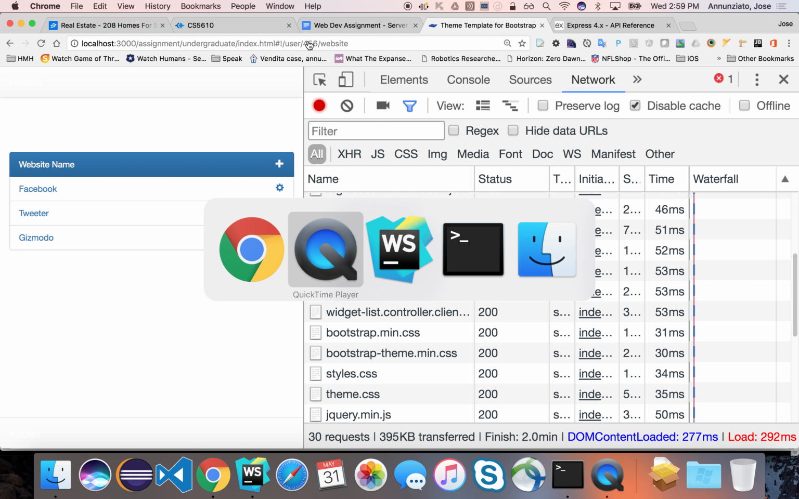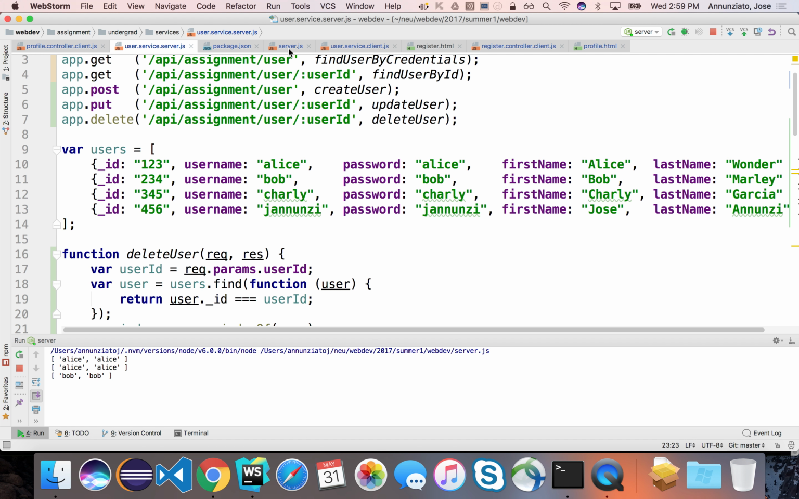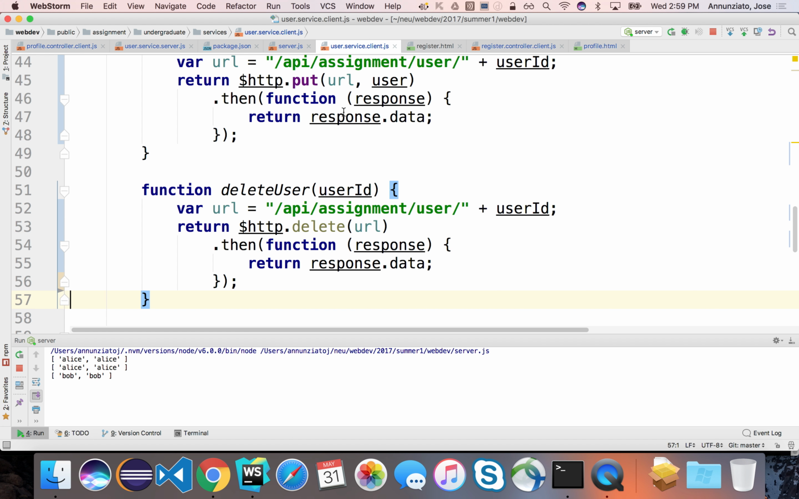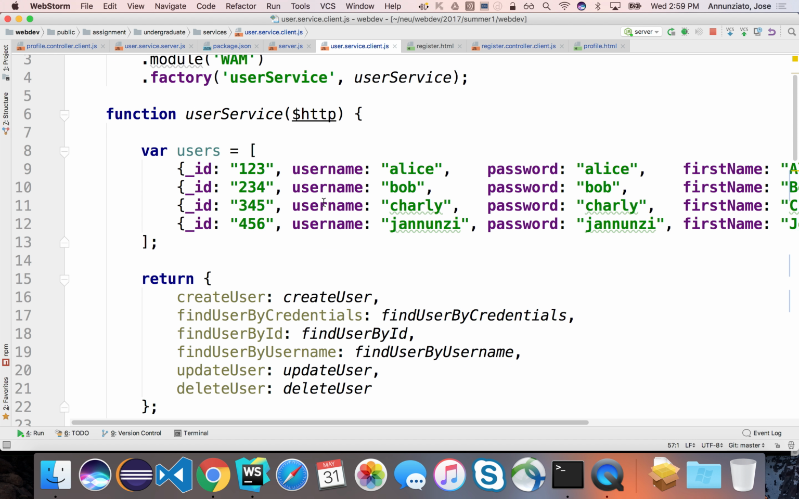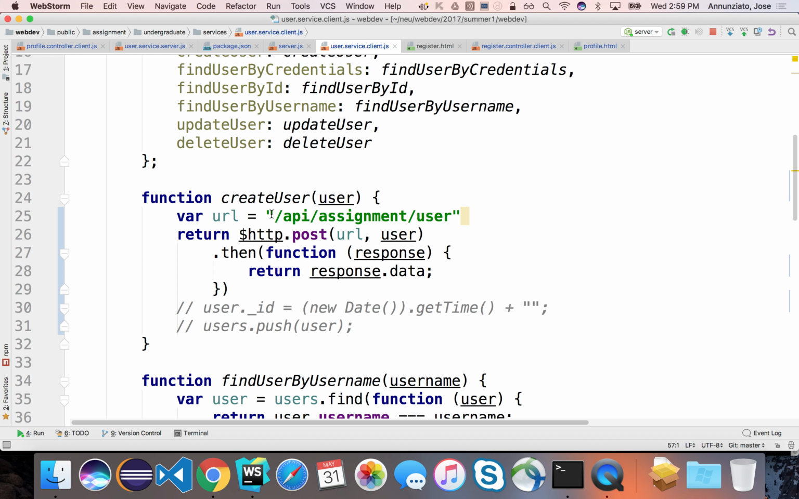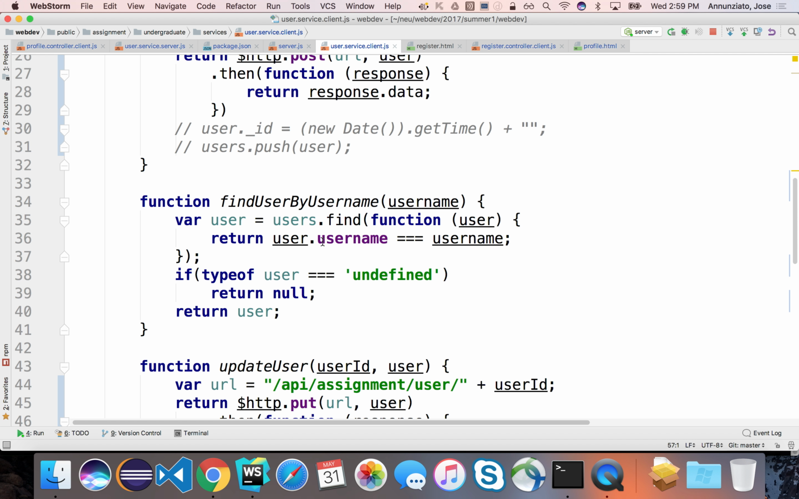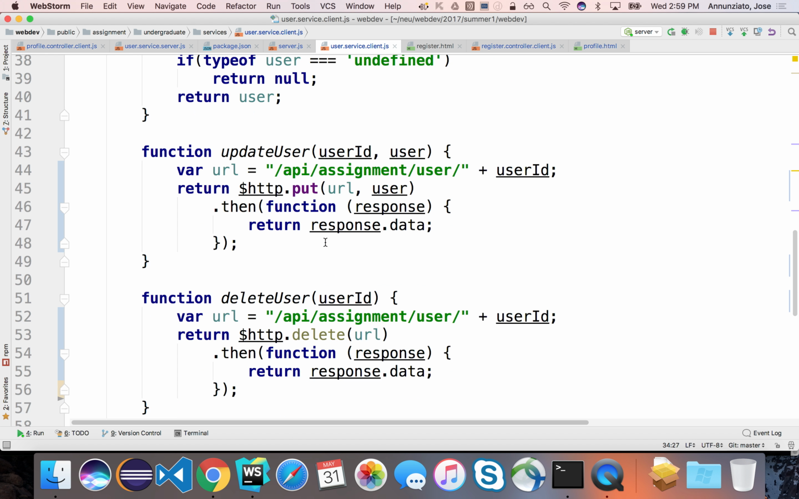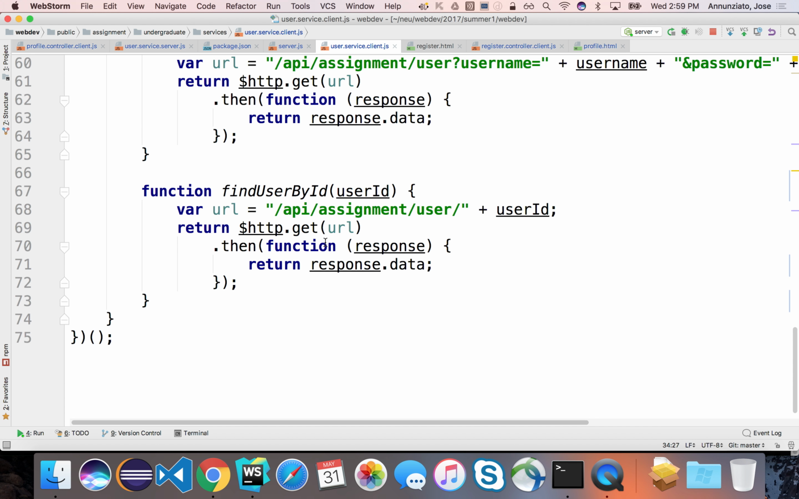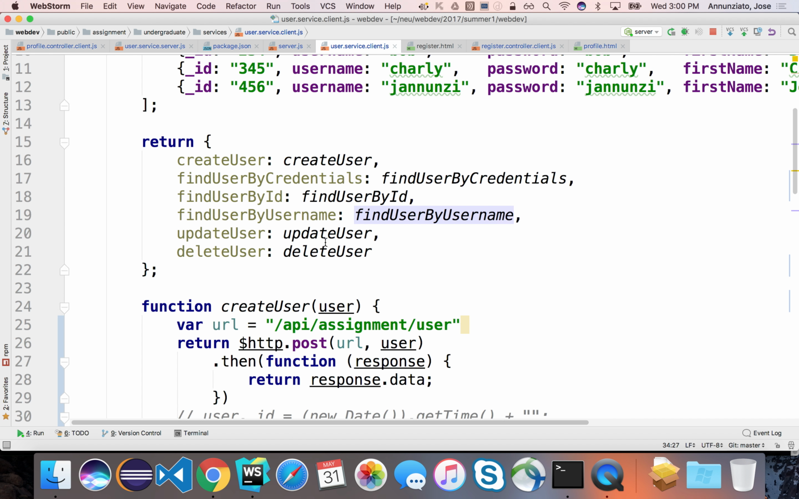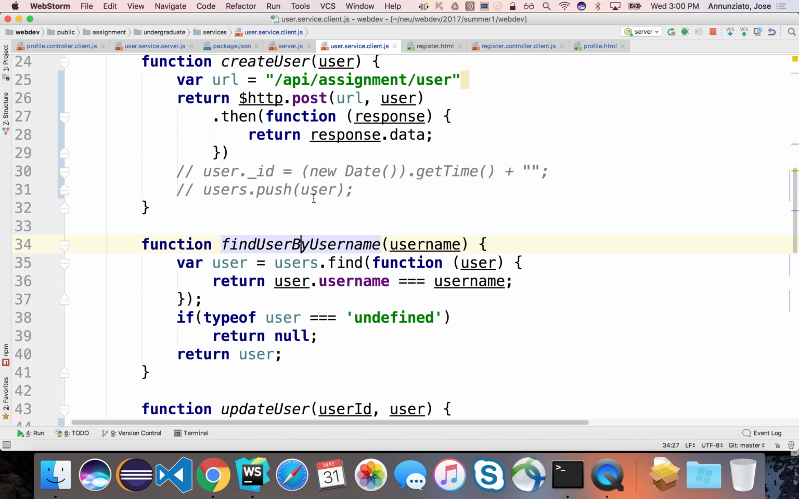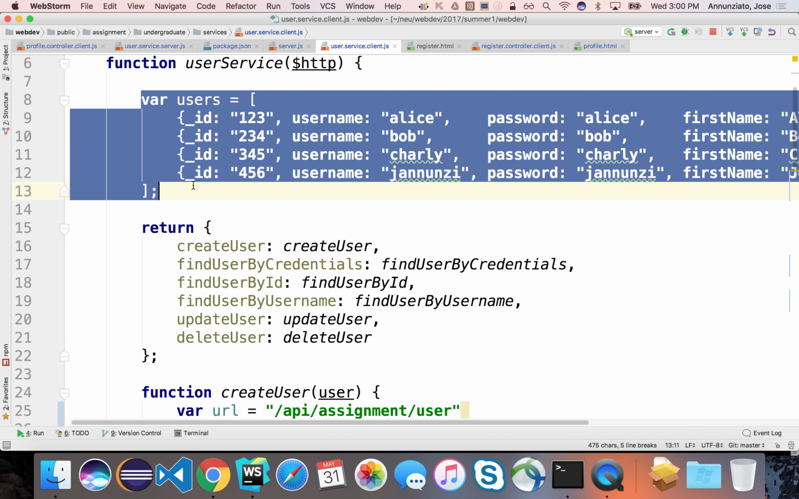All right. So let's see what we have so far for the user. For the user client, we were able to move all the implementations to the server. Notice that this is using the server. Oh, find user by username is still using the local array. Update user, delete user, find user by ID. So the only one we have not completed yet is find user by username. But nevertheless, we don't really need this array of users anymore. We can remove it from here, because we have that on the server side. Let's move on to the website.